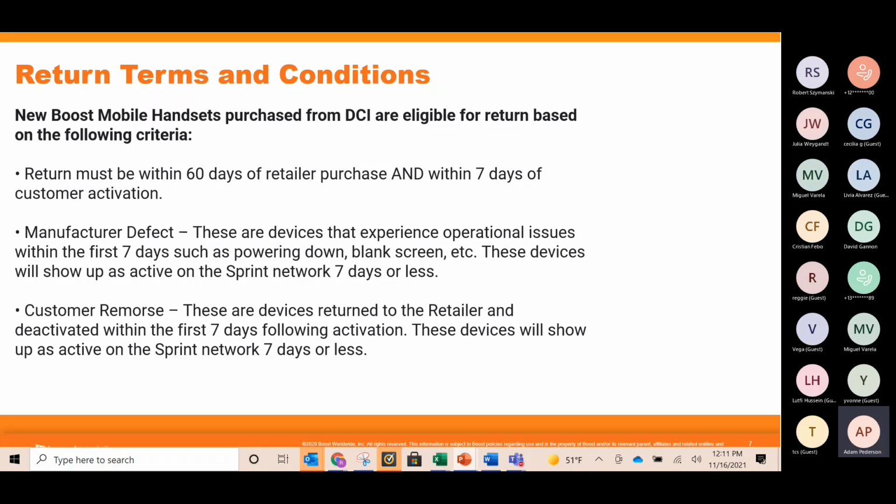Customer remorse: if a customer buys a phone and they just decide they don't want it, they do still have 7 days to return that phone, and you can do an RMA on those as well. Again, it'll show active for 7 days or less on the Sprint network. So in all those scenarios, whether it's manufacturer defects, customer remorse, or whatever the case may be, it's 7 days from when that customer activates it that they have to return it. In addition to that, you have to have that phone for 60 days or less. So when you're planning out your inventory, you don't want to buy 500 units of a phone. Plan for what you're going to sell through in 2 months.